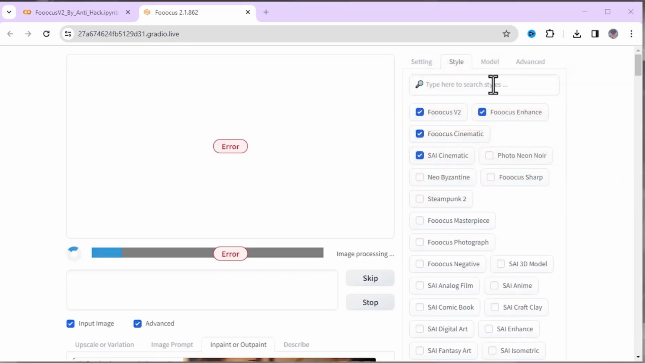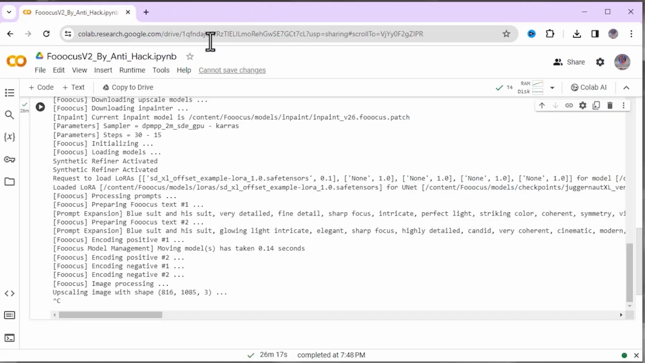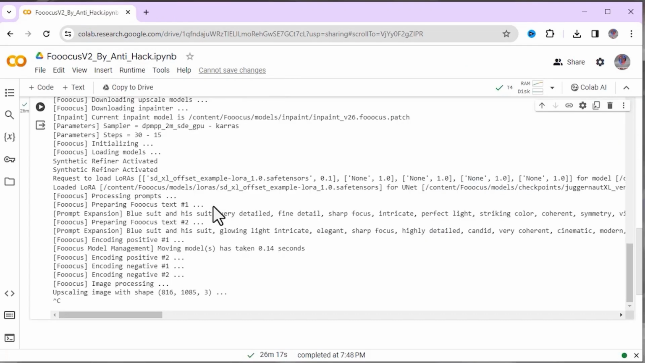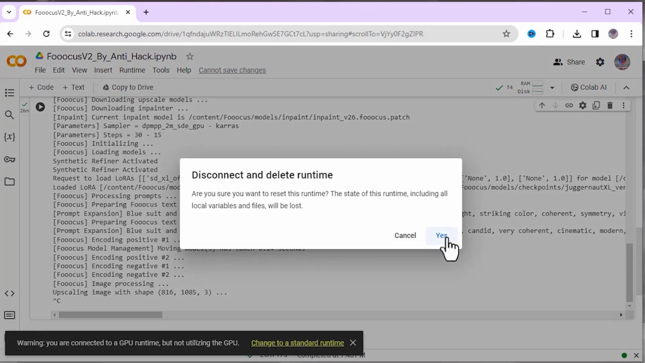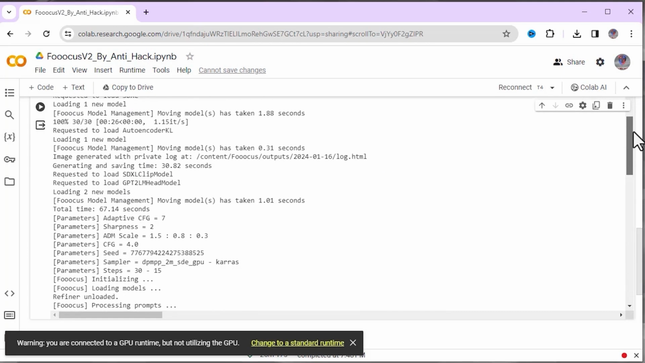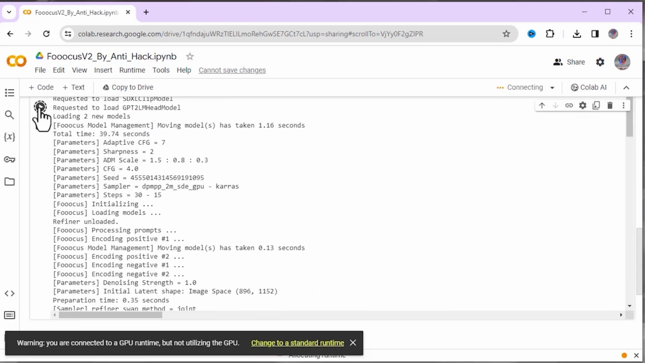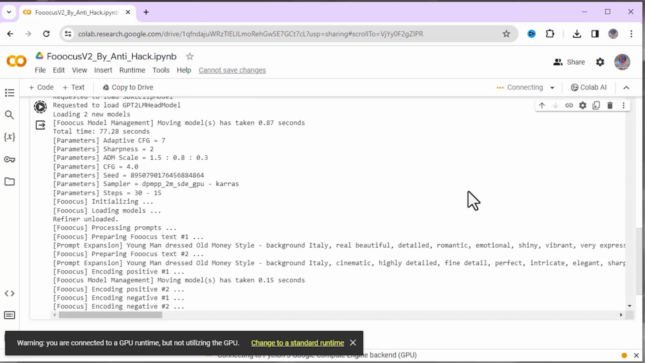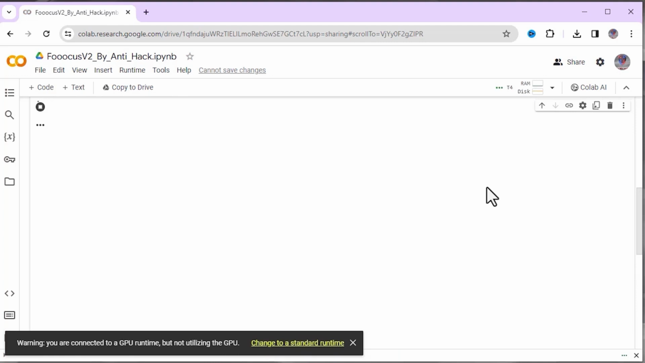Sometimes you may get an error like this. In this case, what should we do? I will close this page from here like this. I come to runtime and tell him disconnect and delete and I tell him yes. After that, I will run the tool again and say run. I am waiting for the link to appear to me again.